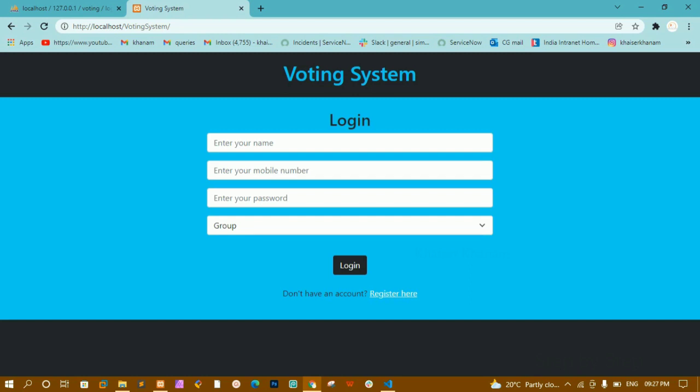Before that, let me tell you, this project is for complete beginners. If you know a little bit of the basic level of PHP, you can get started with this one. This is not for intermediate level, because in this project I have not encrypted any data. Whatever data I am sending to the database is in plain text format.